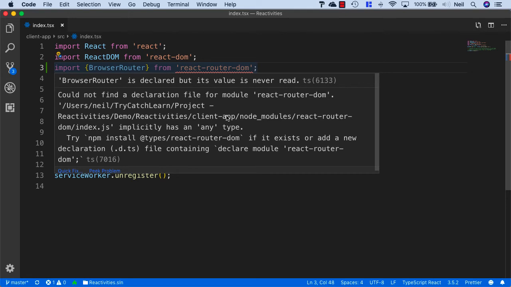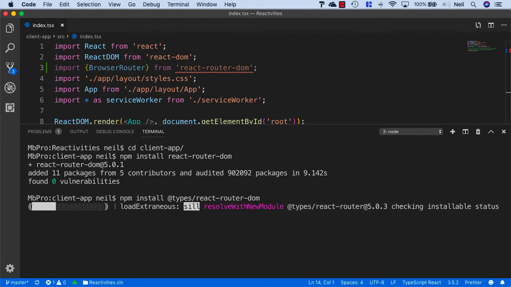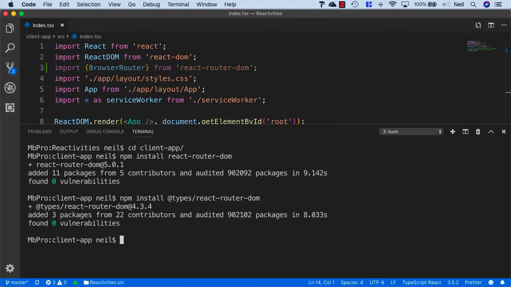So what we can do, as per normal, is try and install the types for React Router DOM. I'm just going to copy this into my clipboard and open up the terminal and paste this in. So we're going to try and install the types for React Router DOM. And I already know these are available, so this will work just fine. And the types are installed.